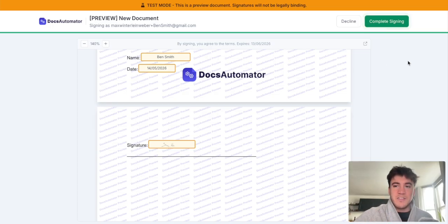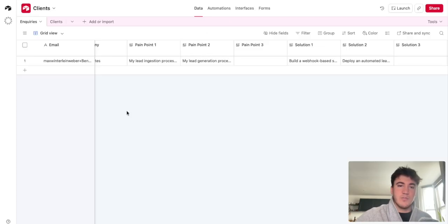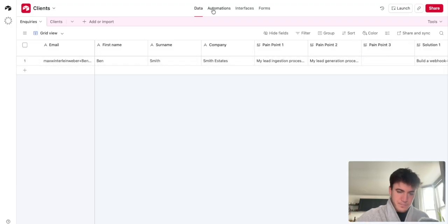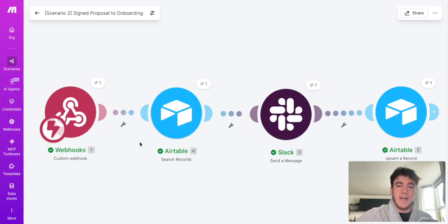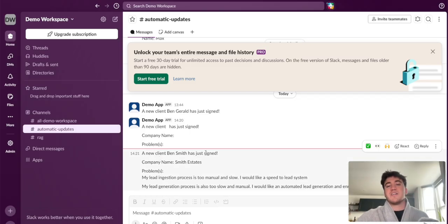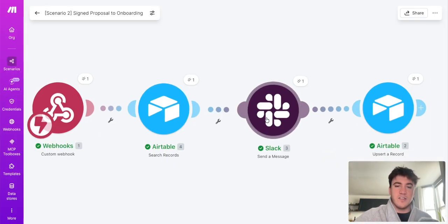We're going to complete the signing stage. What it's going to do then is grab that data, grab the row in Airtable. So grab the latest, or not the latest, sorry. It's going to grab the row based on the email, which comes from the webhook payload. We then send a notification on Slack, which is a new client Ben Smith has signed, company name, problems, and then it lists the problems down here, just to demonstrate a way of notifying the agency stakeholders.